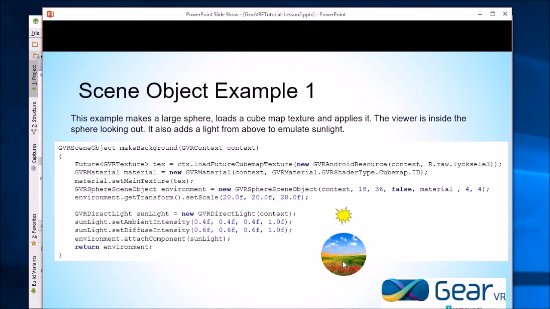So the sphere is going to have a nice cube map texture on it that's going to provide a pretty scene for the activities that are going to occur inside the scene. And there's going to be illumination from above.